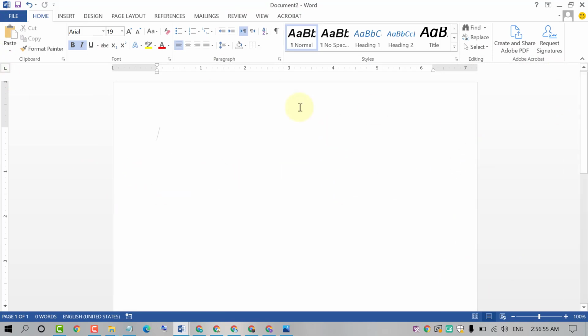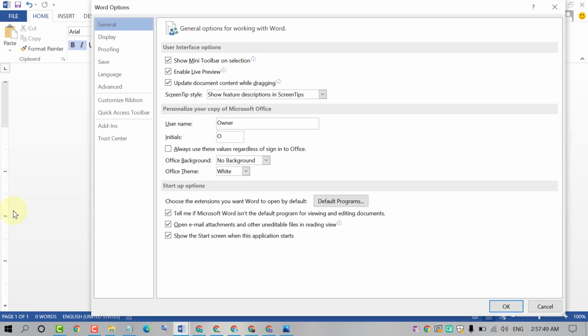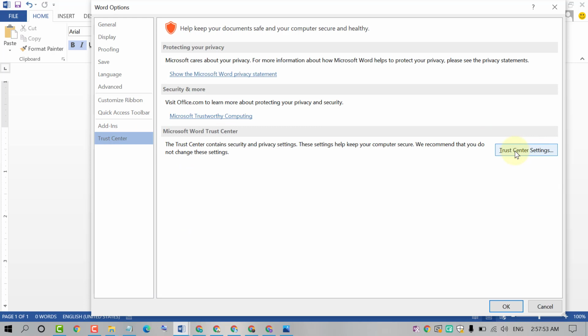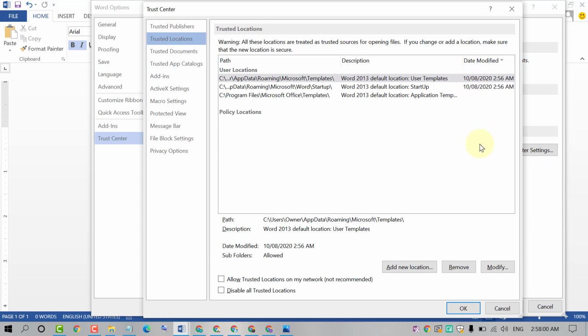And friends, if you are still facing the error and you are not able to open the MS Word file, then again click on File, Options, Trust Center, Settings, Trusted Location. Now click on Add New Location.